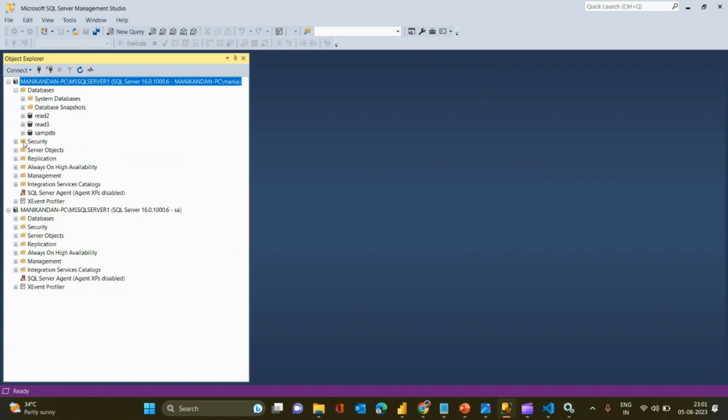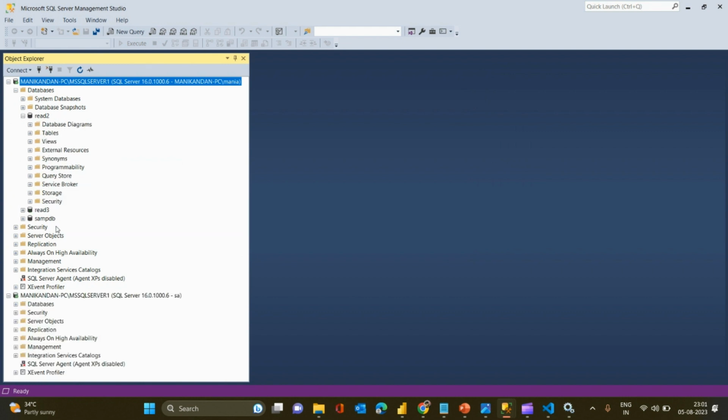Here is one security. As of now, I'm just showing some hierarchy here. Don't get confused, I will talk about this one later. No worries. Basically, if you see this security, and I expand the database, there is another security. There is security here, security here, right?